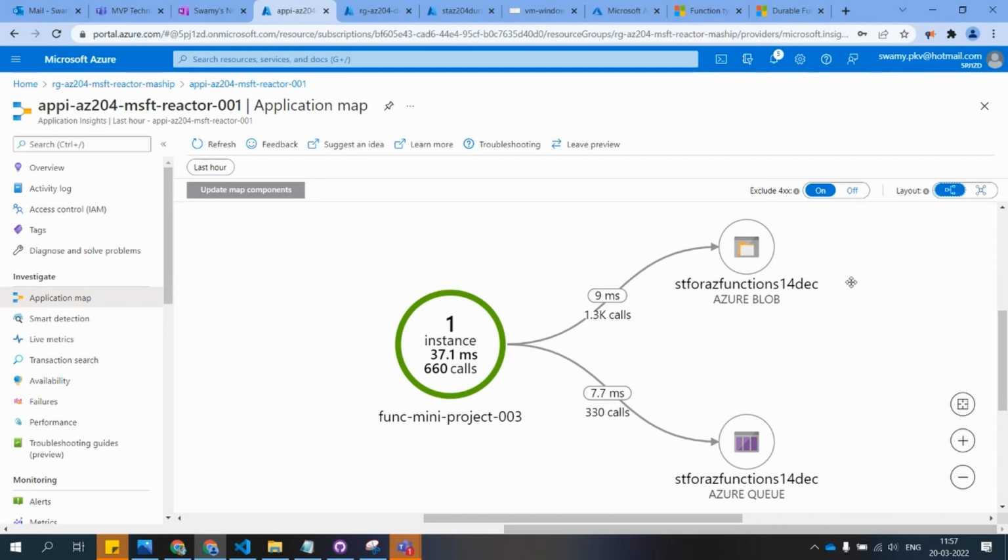Even if it's a temporary blip, your record is missing or it's not getting processed further, and you will not be able to find out unless you dig deep into the weeds, the logs and other things. So just to avoid all these things, we can use Azure Durable Functions to create similar functionality. This is one of the things.